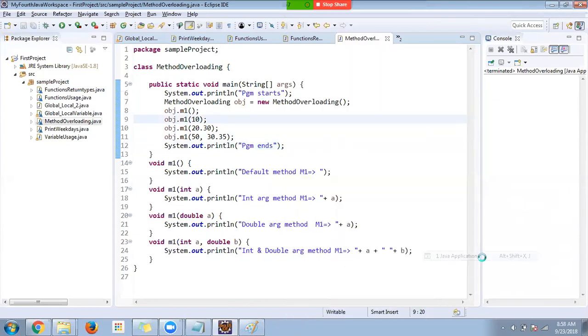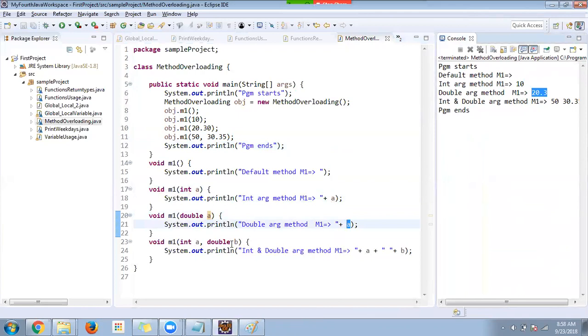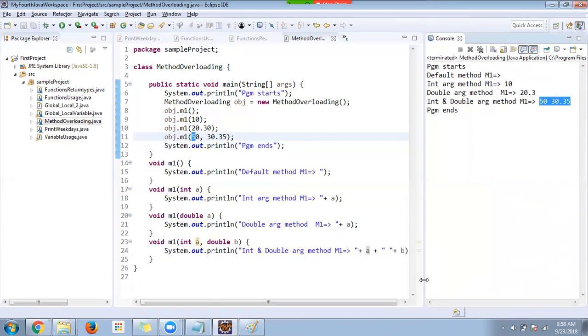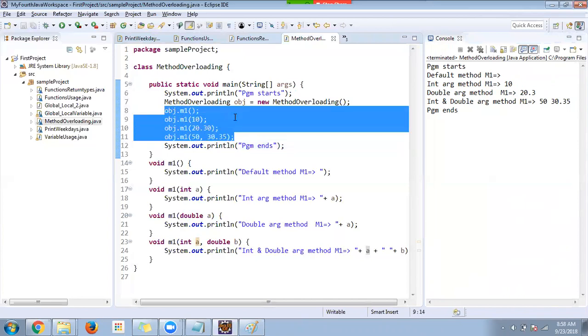Right click, run as Java application. See. So here, whenever I print a, the local variable value is what it is for it. So 10 will be printed. Here double a, that is 20.30. Integer a and double will be here. We are passing 50 and 30.35, so that comes here. Okay, clear. So first program starts, then we are creating the object, calling the methods one by one, and finally program ends. When we separate a method based on the number of arguments or based on the type of arguments, that is called method overloading. When we differentiate a method based on arguments, we call it method overloading.